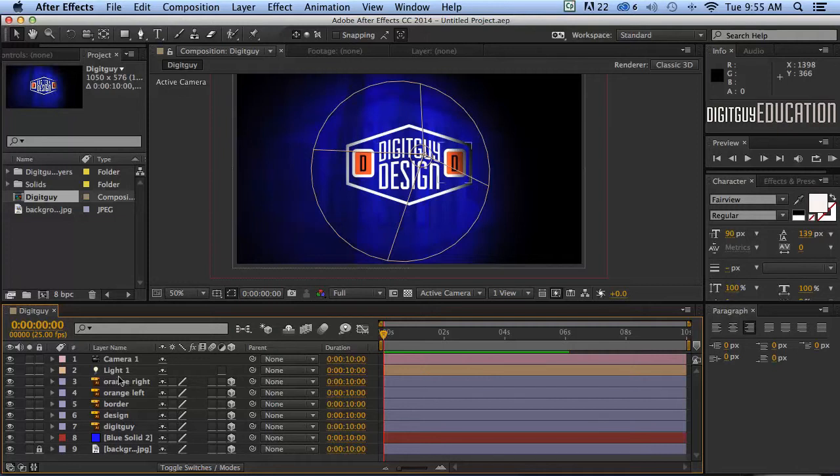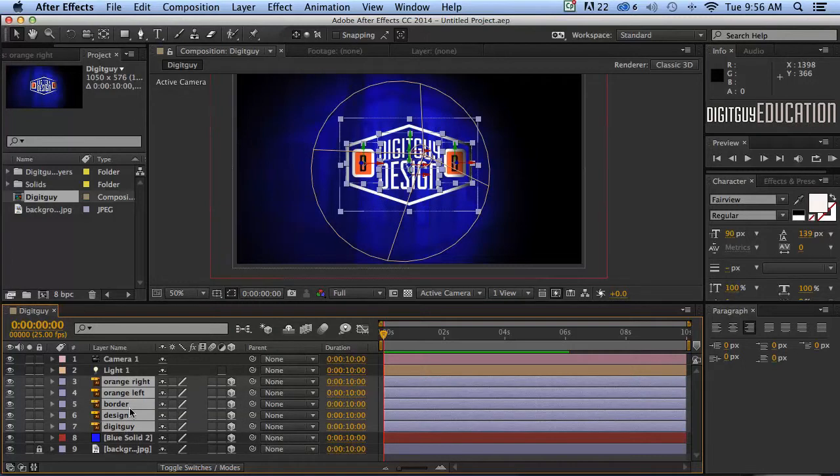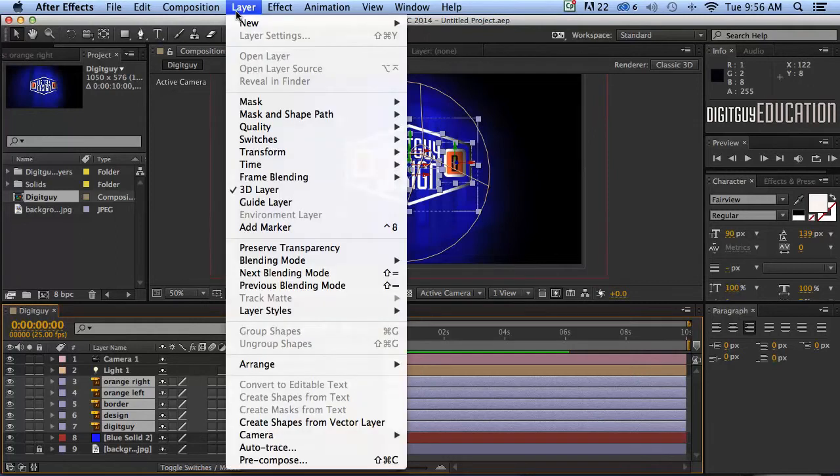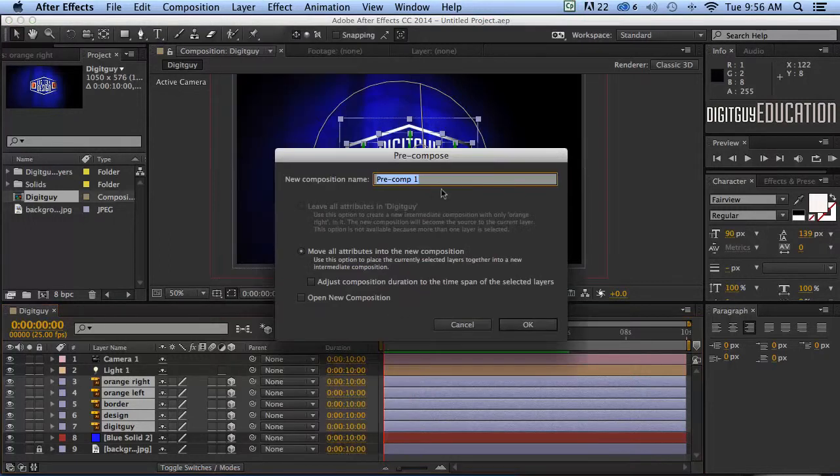So to do that, I'm going to select my orange right all the way down to my digit guy with the shift key held down. So I've selected those 5 layers like that, and under Layer, right down the bottom you'll see a thing called Pre-compose. I don't know why it's all the way down there. We use it all the time. And up comes this dialog box.